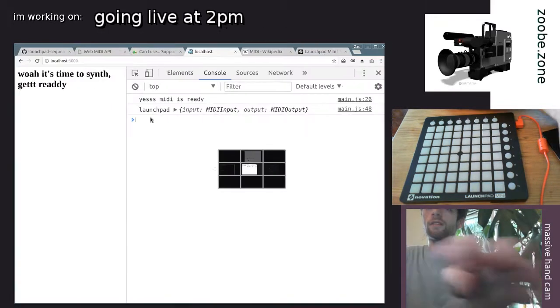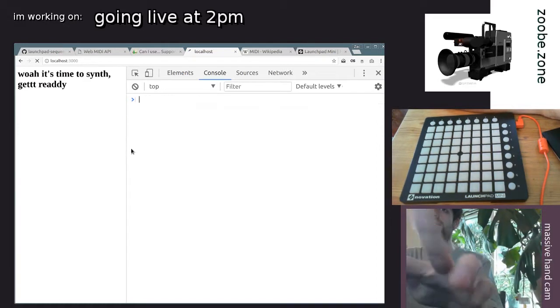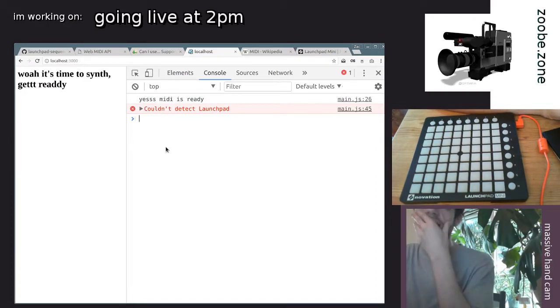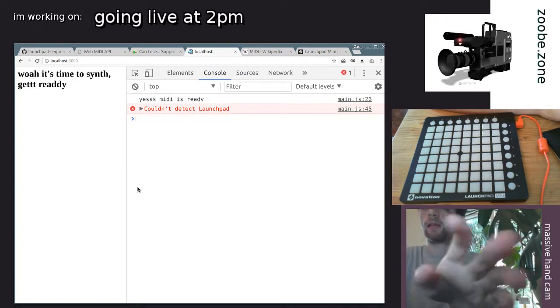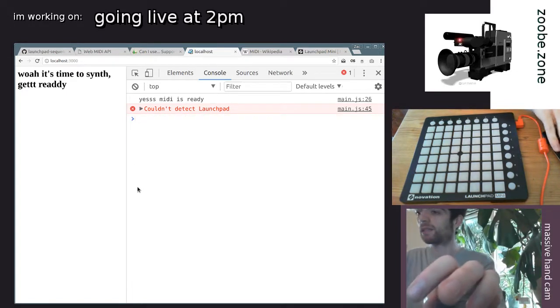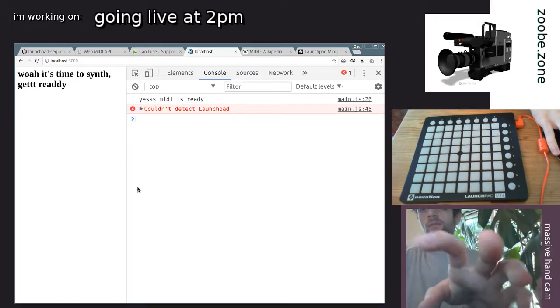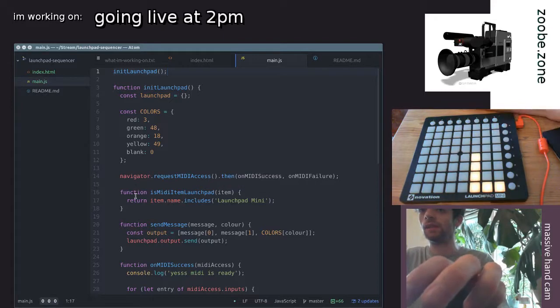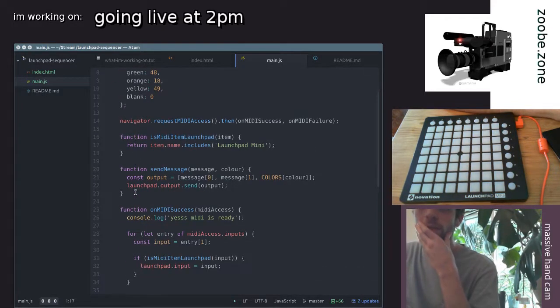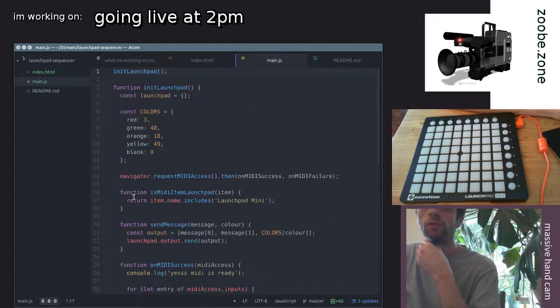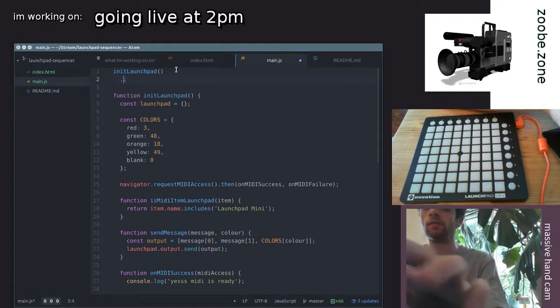And now if I unplug it, MIDI's ready, but then we're throwing this error that says couldn't detect launchpad. So that'd be useful if I tried to plug in something that wouldn't be compatible with this library, rather than it just failing and you not understanding why. So we kind of want to have this return those error messages.